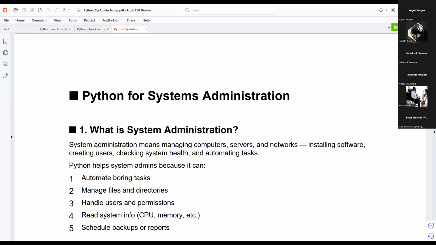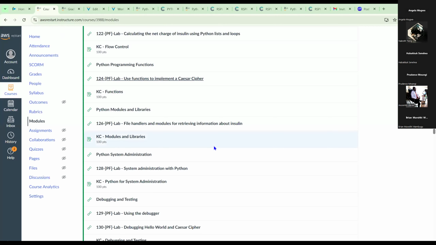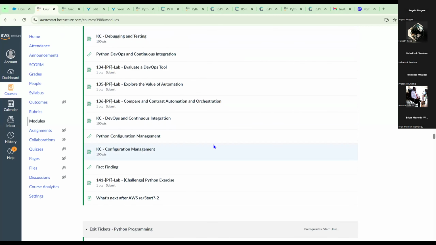So let us look at systems administration. This is our last topic, and then you guys can take a break. Let me see if this one has a KC. There is something I did not want to touch. If it has a KC, I'll need to know what to do about it.